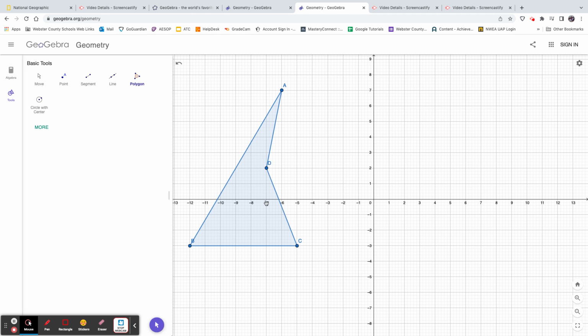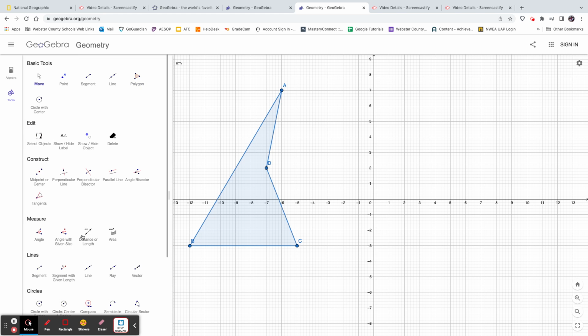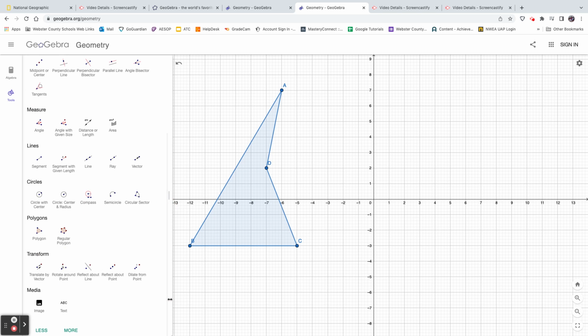To do a reflection, you have to have a mirror line. If you don't see the tools, hit this "More" button, and then you can scroll down to the Transform menu, and underneath that it says Reflect about Line. When you click on that, it will tell you that you have to select the object and the line that you're wanting to reflect across. So I'm going to click on the inside of the object.